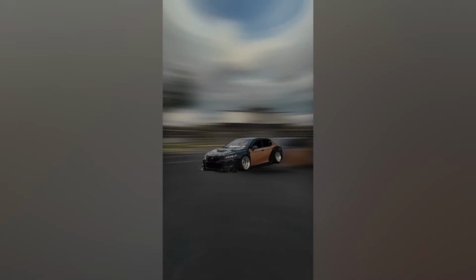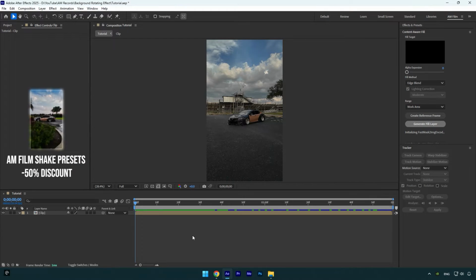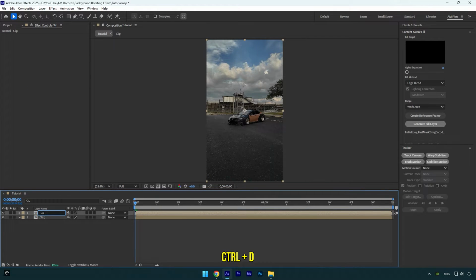Hi guys, in this tutorial I will show you how to make a background rotation effect in After Effects. First of all, let's duplicate the clip and rename it to Car Only.